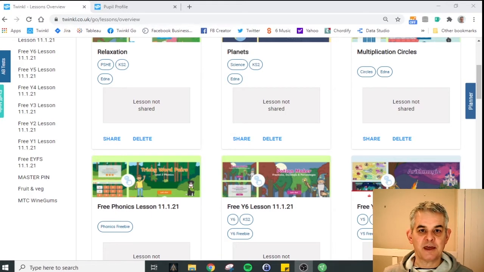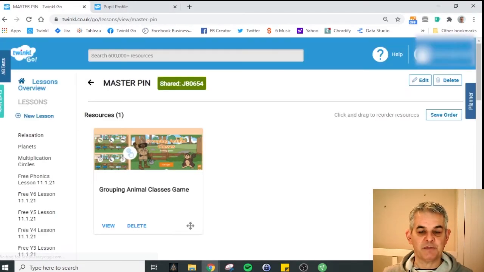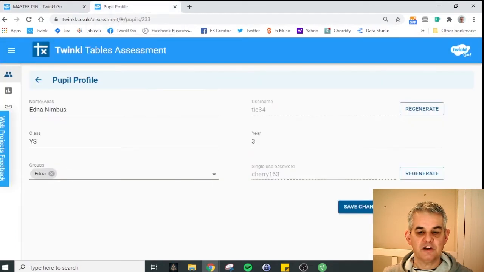So to give them their PIN code, you just search in the lessons and you find the lesson that's got the PIN that you want them to have. And just to recap, you can make a PIN for any lesson, and any lesson that you've got a PIN for will unlock any other lesson as well. So you just need one. So I've made a master PIN, and I'm going to make sure that I don't delete this lesson, otherwise I'll lose the PIN. So I'll make a note of that, JB0654.